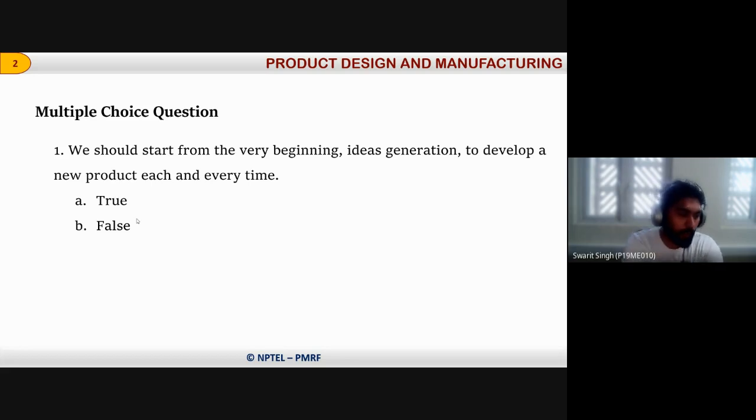Suppose there is an automobile manufacturer, like Tata. If Tata started from scratch every time to build a new car, that would be very difficult for them. So what they typically do is use the old information from old models of cars or vehicles of the same section, and from there they start improving or upgrading things and imparting new things into the product, and ultimately it comes out as a new product. So this statement is a false statement.